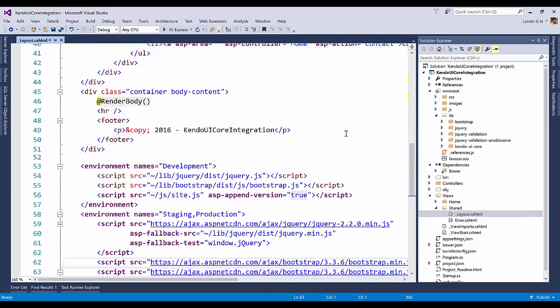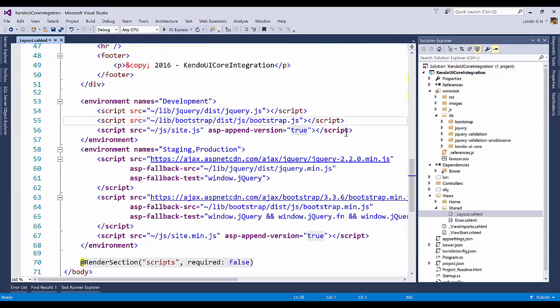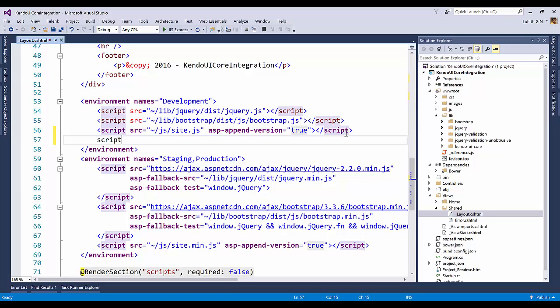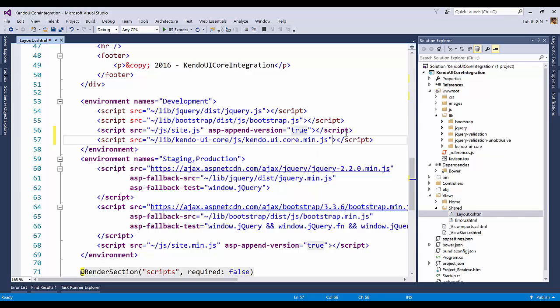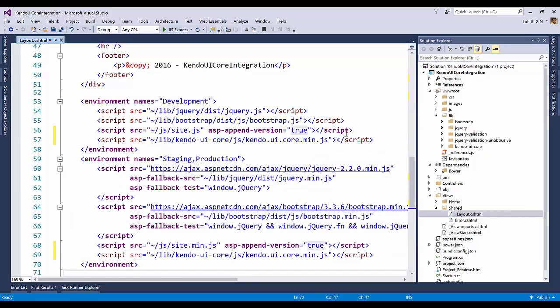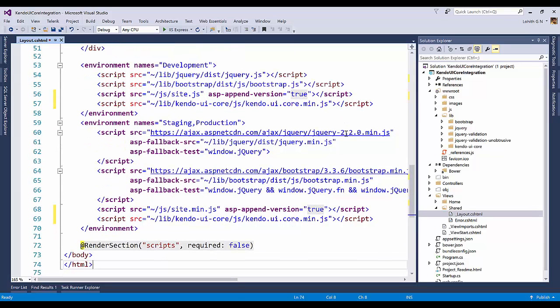Now the biggest thing, we need to make sure that we get the Kendo JavaScript files. Kendo depends on jQuery. By default, the vanilla template has already included jQuery. So what I'm going to do is say script src equal to tilde, lib, kendo-ui-core, then js, then you just have to say kendo.ui.core.min.js. That's the only file that we need for Kendo to work. Then I'm going to come in here to production, and then I will say this. So now we have finished referring the Kendo style sheets and the Kendo JavaScript files.